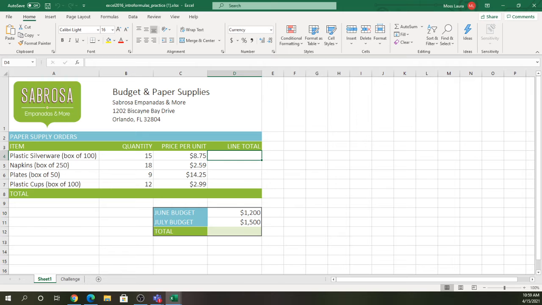Caitlin, do you know how to do that? Like, what's the math? Yes, you do. If I'm trying to find out what the total is, if they want 15 boxes that are $8.75 each, how do I figure out how much that costs?